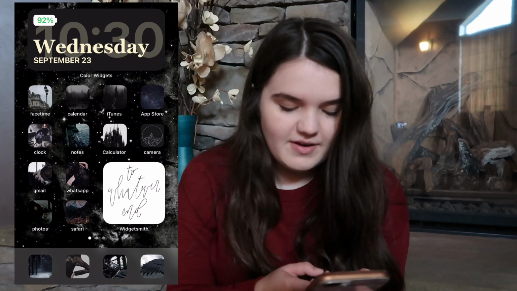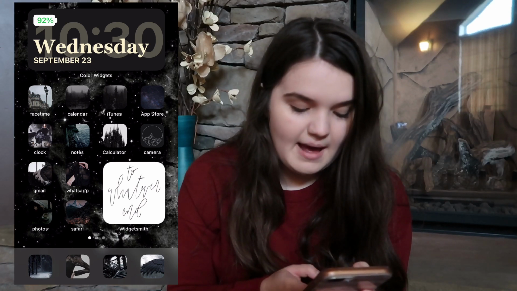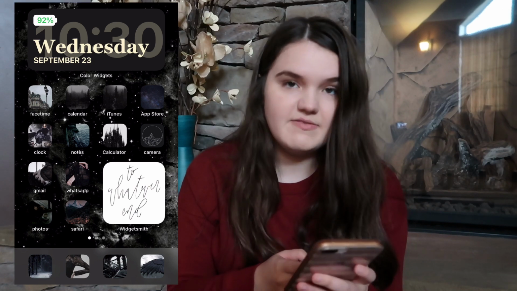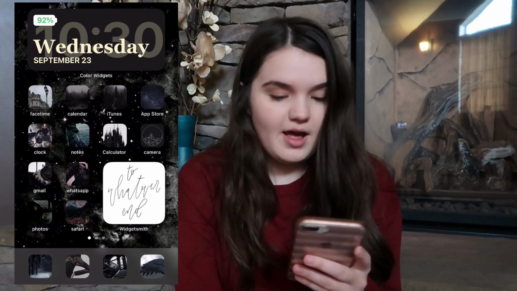And then on the very bottom row, I know it doesn't label the apps, but I have messages on the very far left, and then phone, Instagram, and then Snapchat on the very far right.